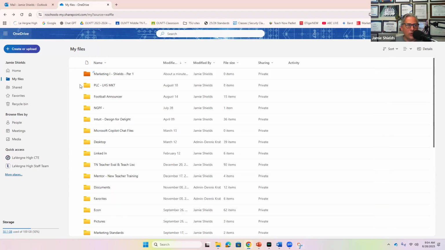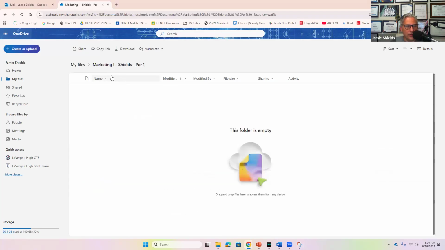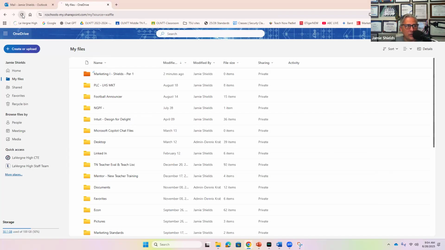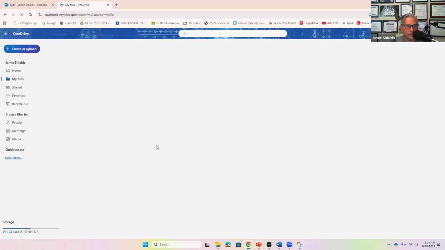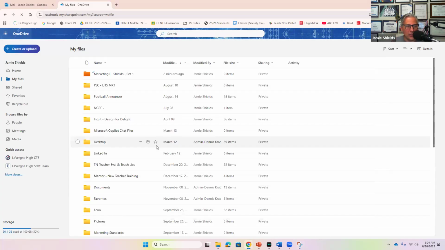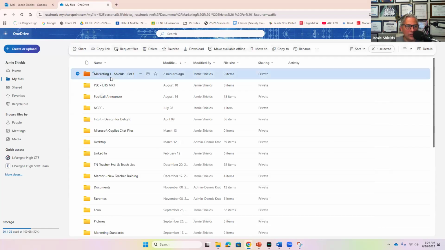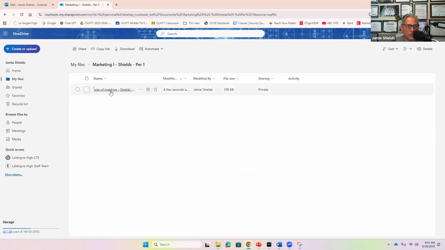All right. So now just to verify, here it is, my files. I'm going to look in there. Oh, it still says folder is empty. That's not crazy. You want to hit refresh and let the system catch up just a little bit. Now, when I go in there, I should see it. There it is, snip of OneDrive.